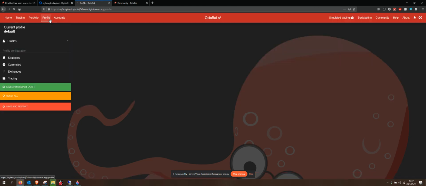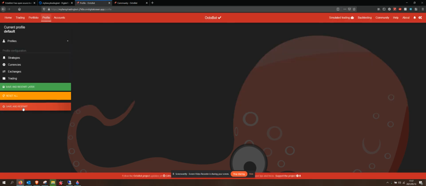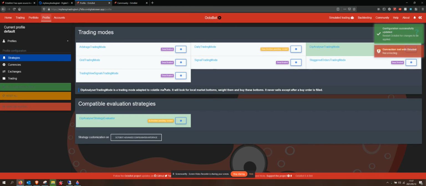Sorry, I think that was in profile maybe. There we go. Okay, save and restart. Let's just do that quickly. We'll give it a second. Now you can see right at the name here, Octobot, it's got a little black cross next to it. And there we go. Octobot has restarted. Okay, awesome.